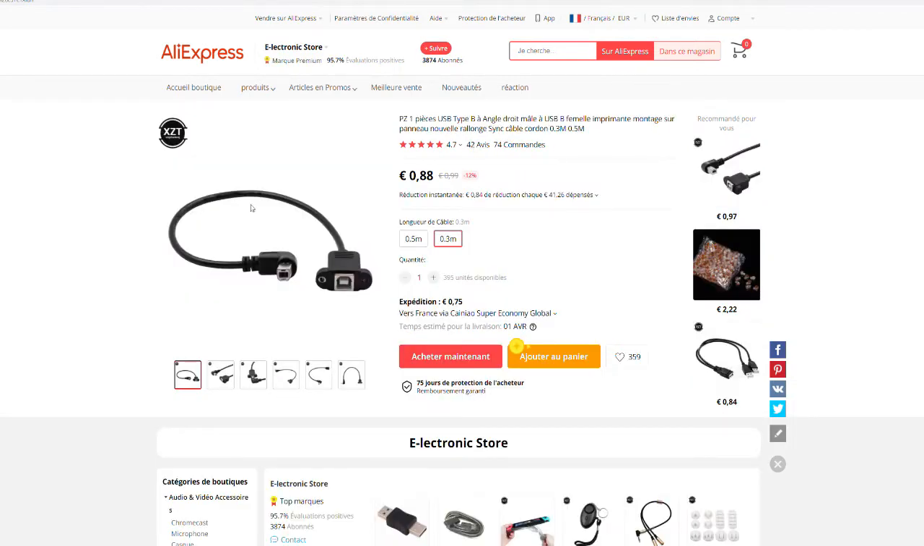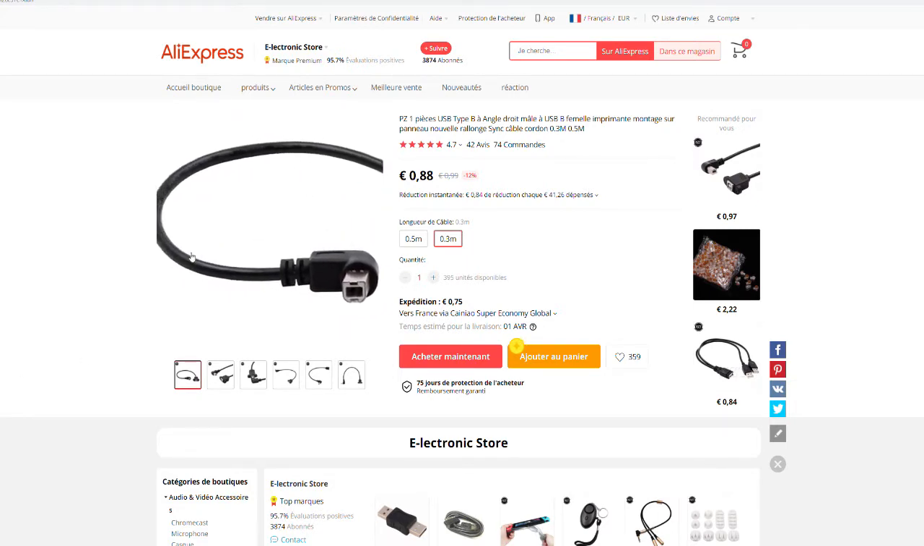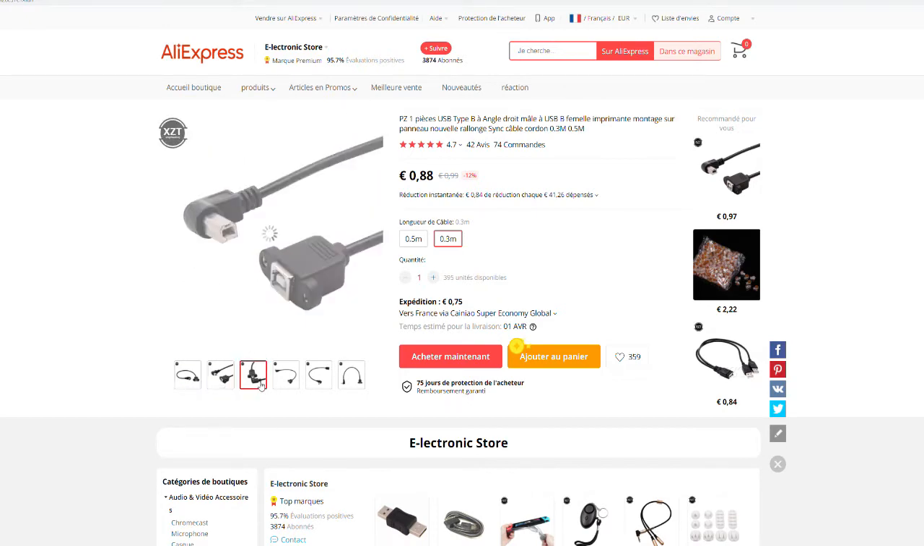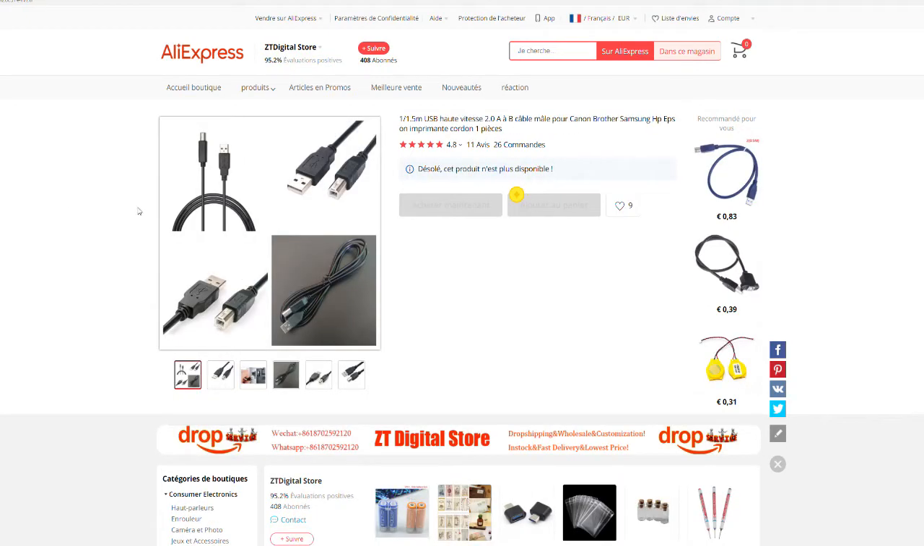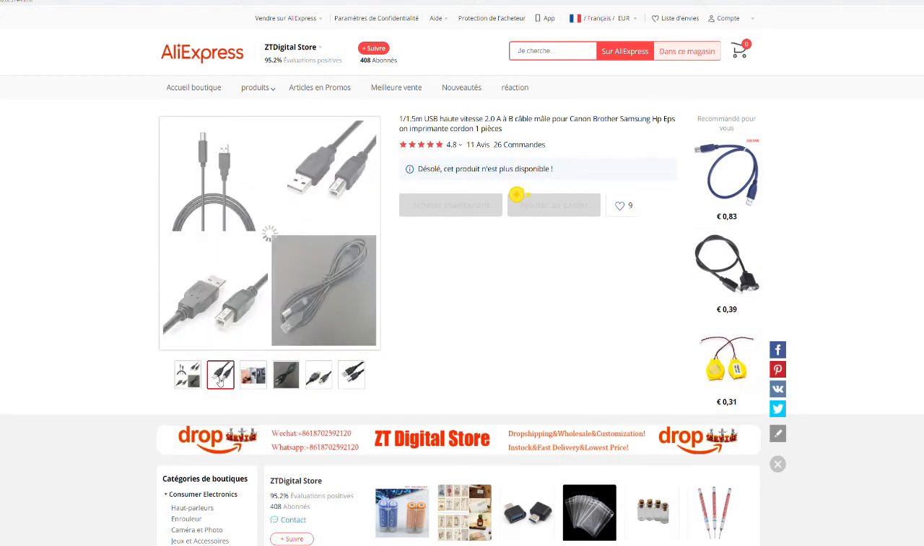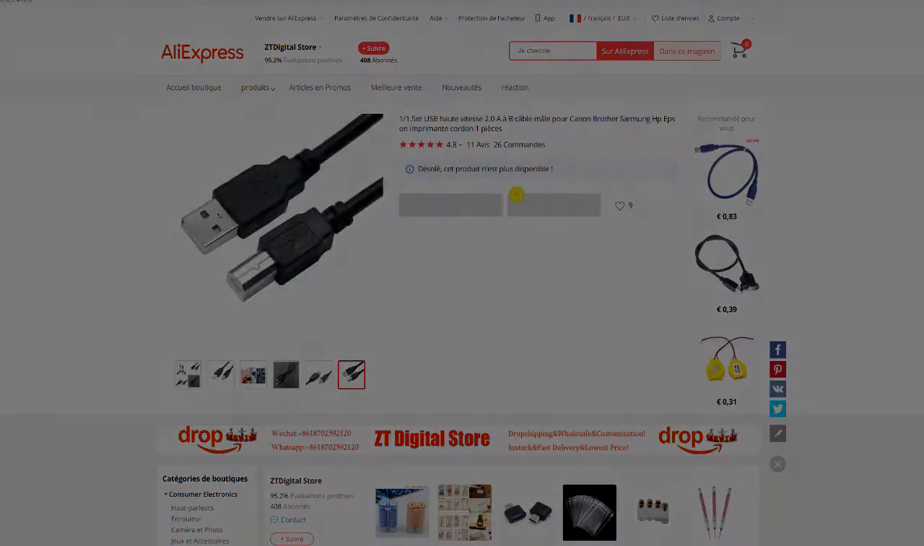This is the USB-B extension to place the LeoBodnar board in the center of the box, and the USB cable with a classic USB plug and a USB-B plug to plug the box into the computer.